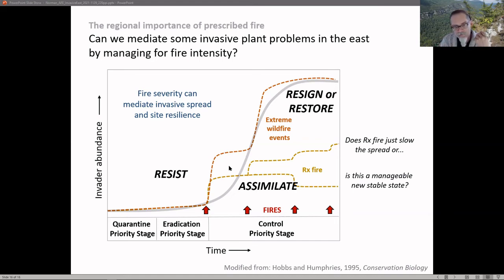But in this system, we seem to have pulses of invasion that come from disturbance. And if it's a big hot disturbance, quite often we have a lot more bare mineral soil and canopy loss, a lot more invasive spread. And the invader abundance can increase greatly. And so the question, because we can't get rid of these so often, is how do we assimilate? The obvious question to ask is, with certain prescribed fire frequencies or regimes, can we properly assimilate these invasives, but yet play well with others, with the native species? Hopefully that's something that we can do.